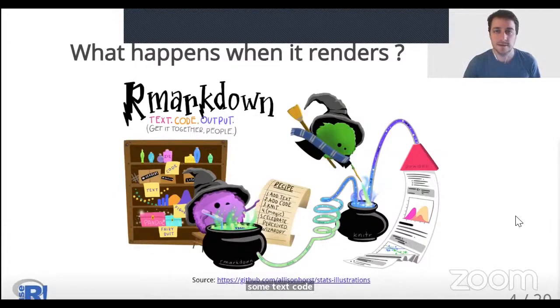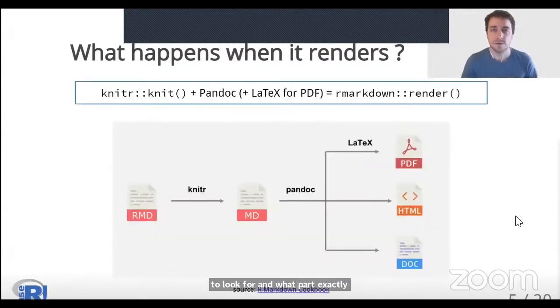At the end, there is some tool involved under the hood, and it's important to understand how this works, because it will help you know what to look for and what part exactly to tweak when you want to extend your R Markdown document. Rendering a document is mainly a three-step process.